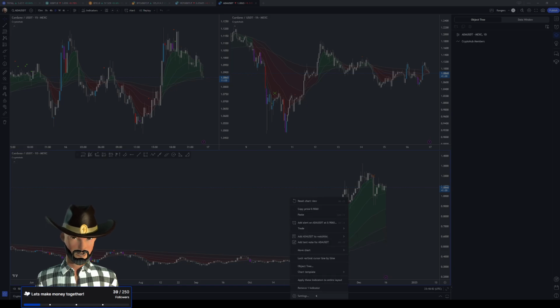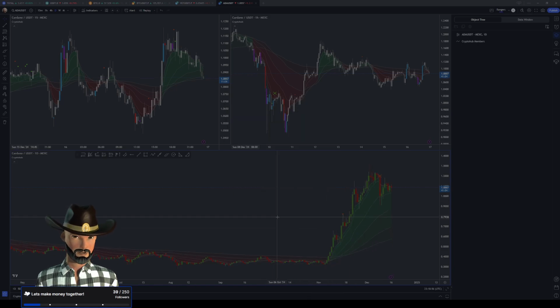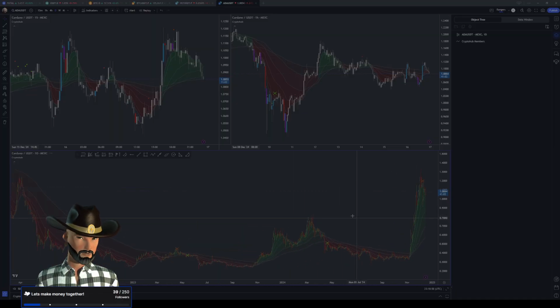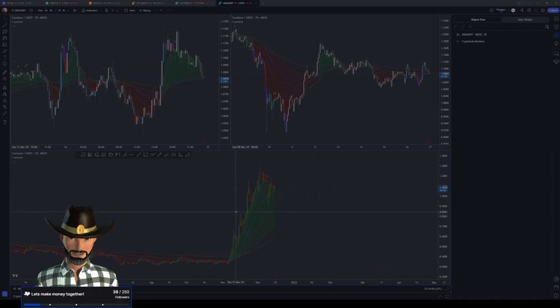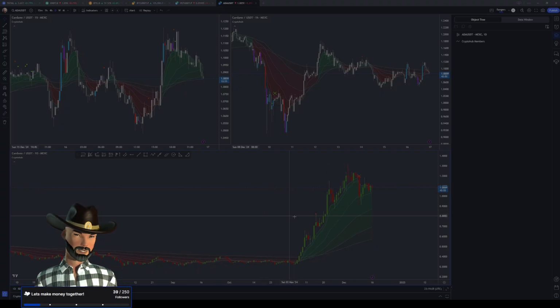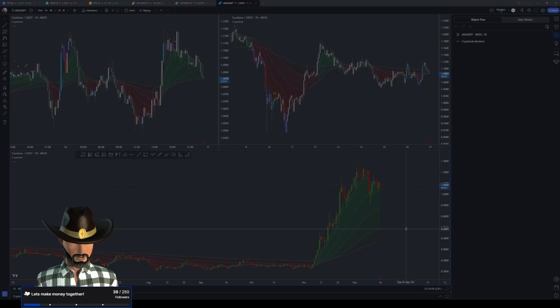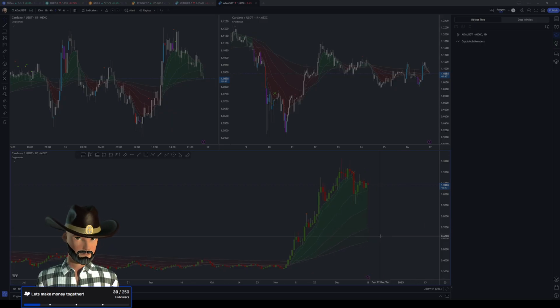You want to right click your chart, go to settings. You want to make sure you have body and wick off, because if you have body and wick on, you get the default red and green candles, which by the way is a market psychology tactic for people like you and me to panic. Because everyone teaches you green is long, green is good, red is bad.